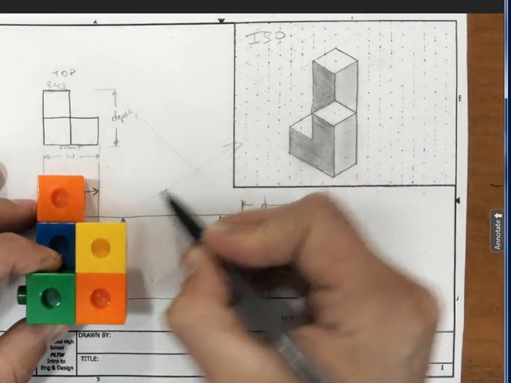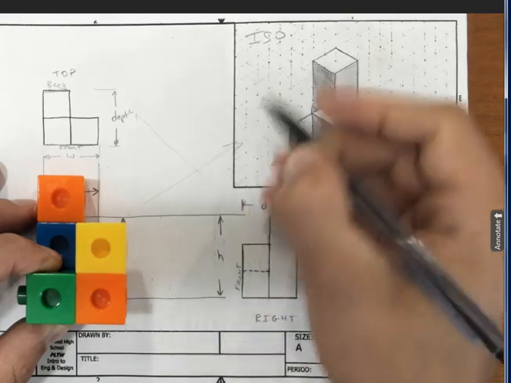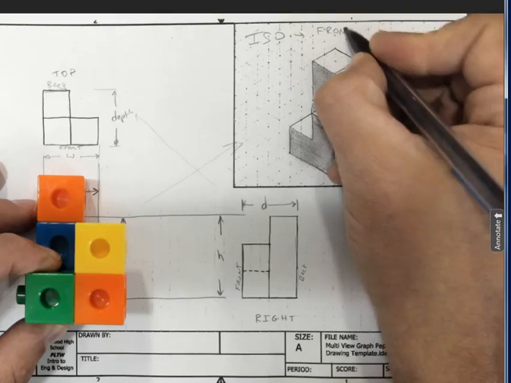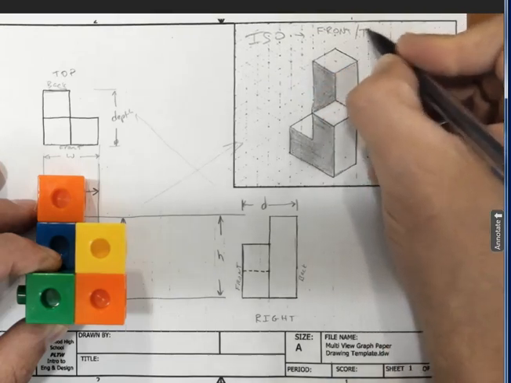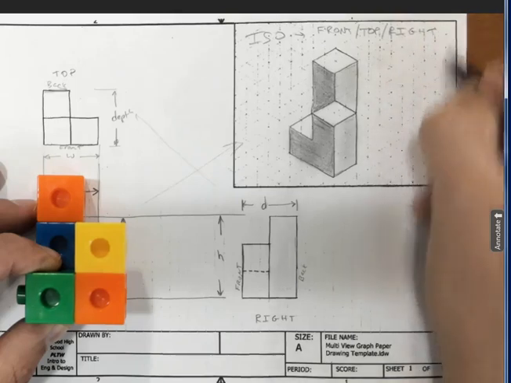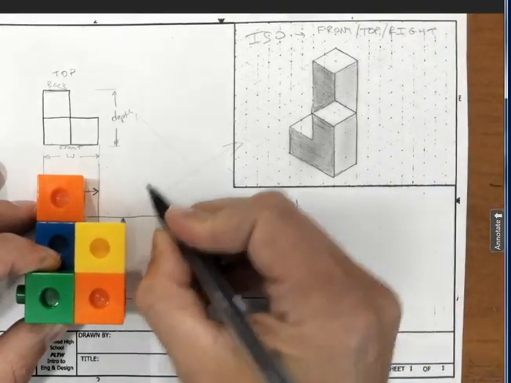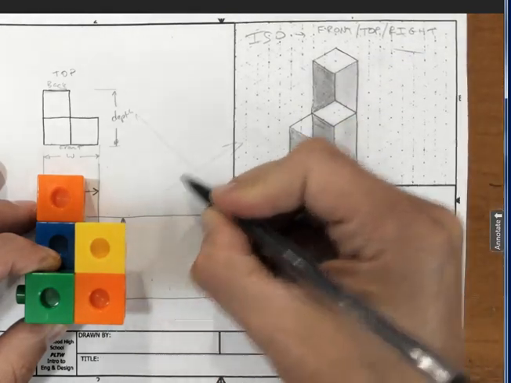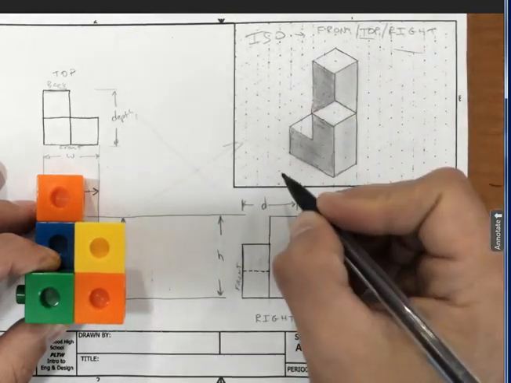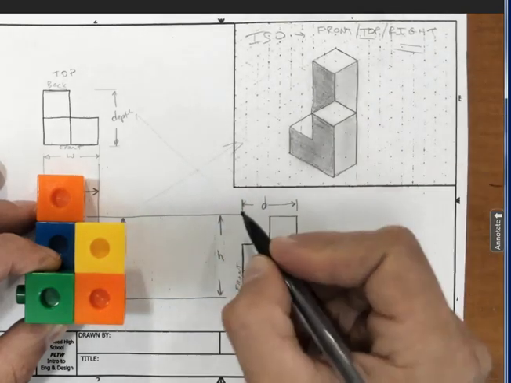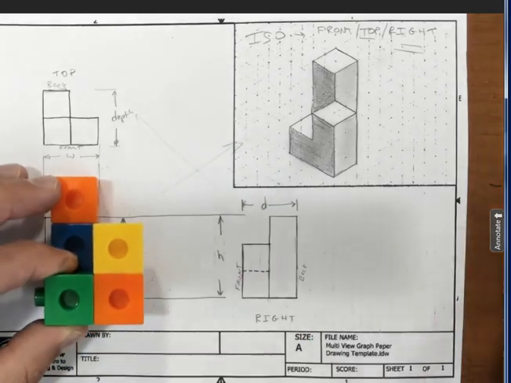Since I went to the right of the front and up, this ISO should be a front, top, right isometric. Again, it's because I went to the right and I went up. What's up? The top, not the bottom. What's to the right? The right, not the left side. So how do I do that so I can see it?